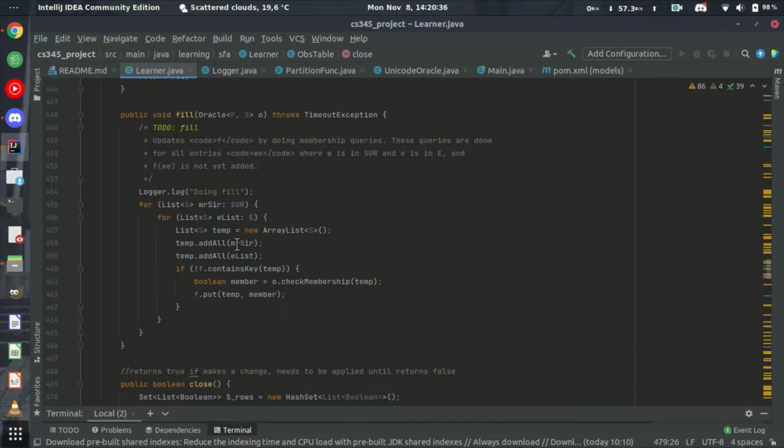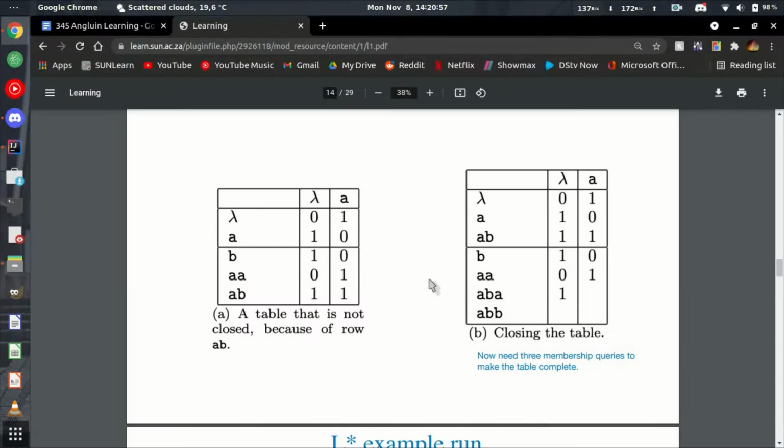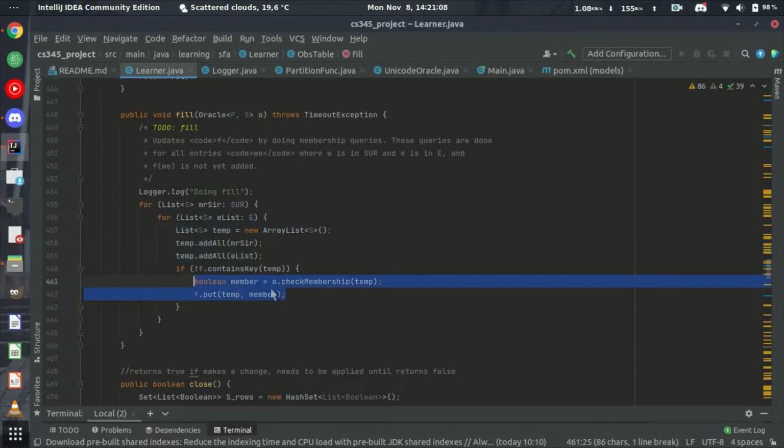this function will do. So first it would loop through all the values in S union R, and for each row in S union R it will append each element in the column. It will append each column, and then that's what these three lines do. And then it would check if it's in the table already. If it's in the table, it would ignore it because it already exists over here. And if it doesn't, then it will get this Boolean value member, which does check membership, so it returns either true or false whether temp is in the language or not. And then it adds temp with its membership query into the table, therefore adding it into the column.